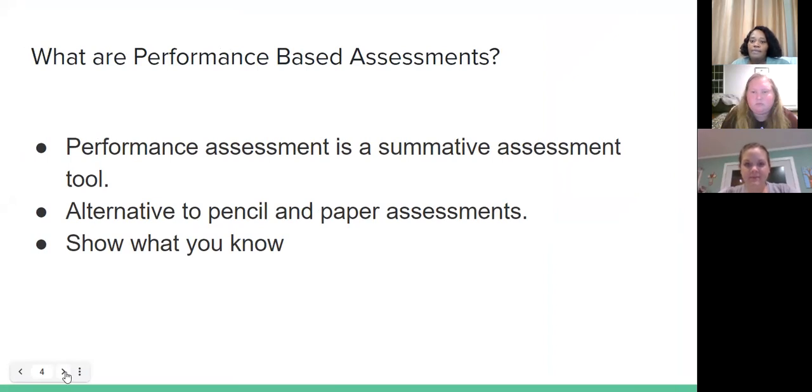What are performance-based assessments? Basically, a performance-based assessment is a summative assessment tool. It is used at the end so students can show you what they know instead of that standard pencil paper-based assessments where they're just writing it down. Now they're actually showing it to you.